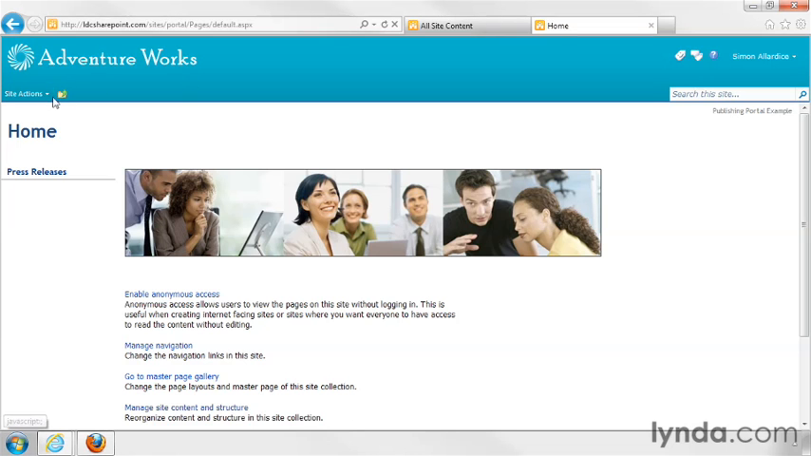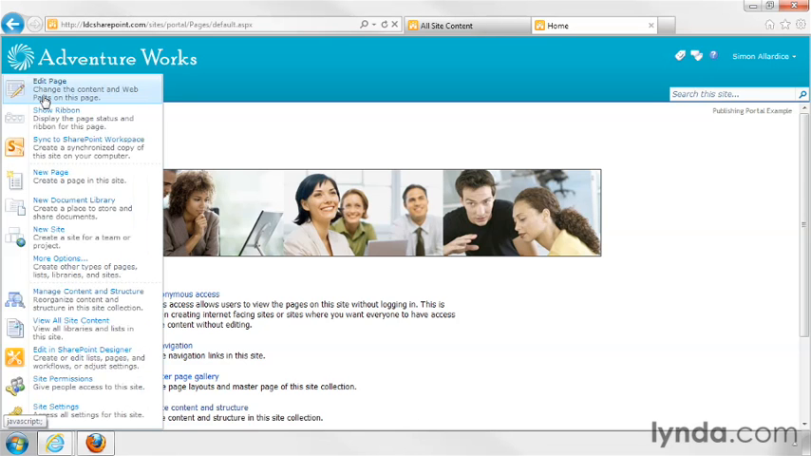And one clue for that is if I come to the Site Actions menu, most of it looks pretty similar, but I do have links like this to manage content and structure. And that link only exists when the publishing feature has been activated. But I can also see that right beneath it, I've still got a View All Site Content link.